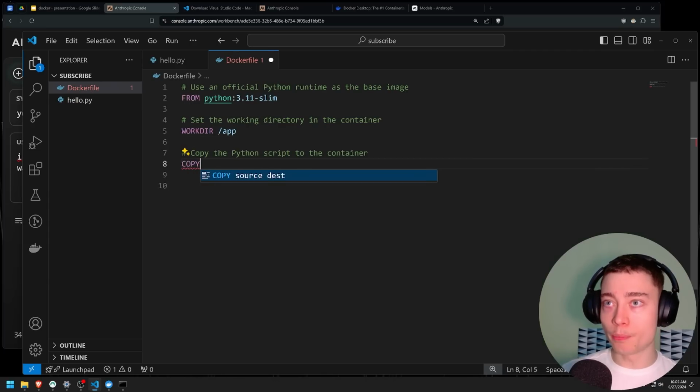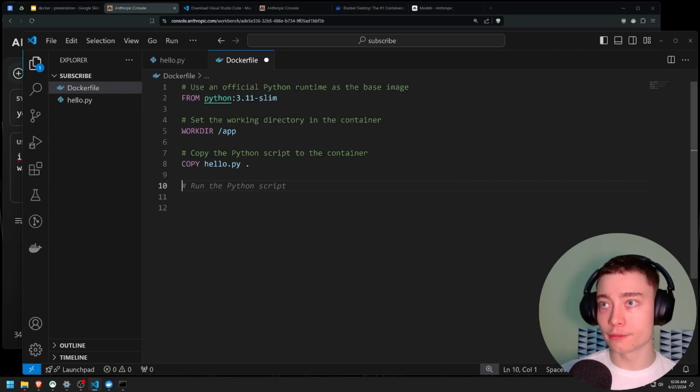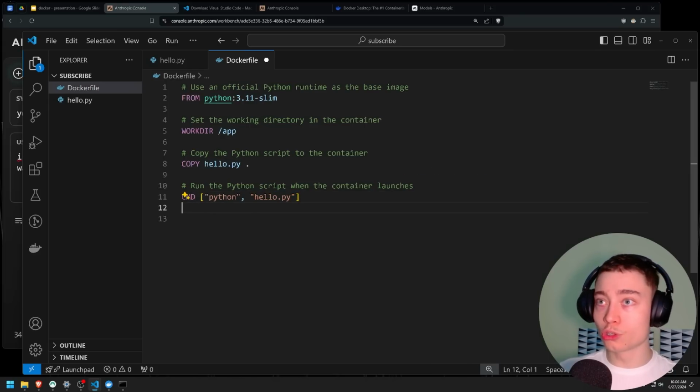Again, super simple. COPY hello.py ., and then CMD, python, hello.py. And we just do Control S and boom, that's it. That's our Dockerfile saved.